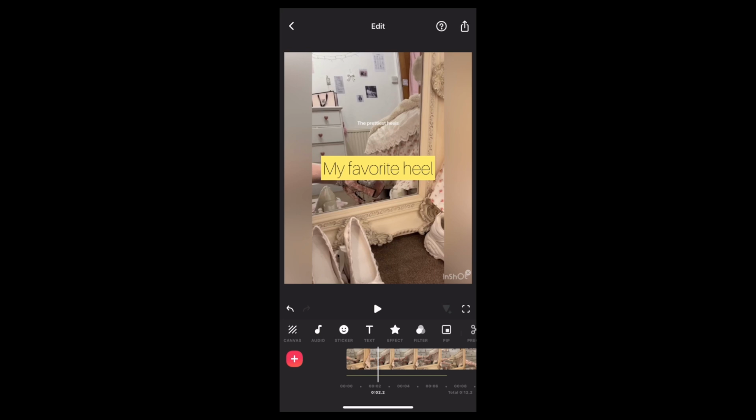And that's how you add new fonts to InShot. It's super easy and a great way to personalize your videos and photos with unique text styles.